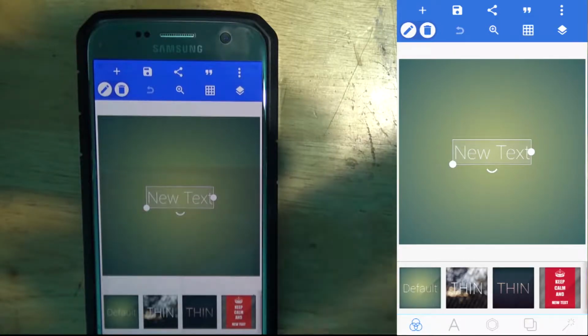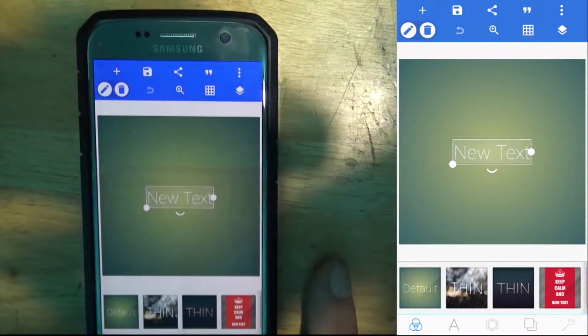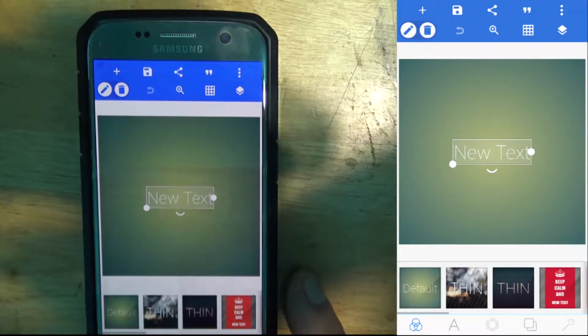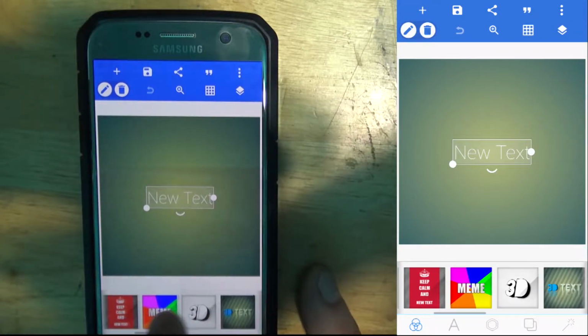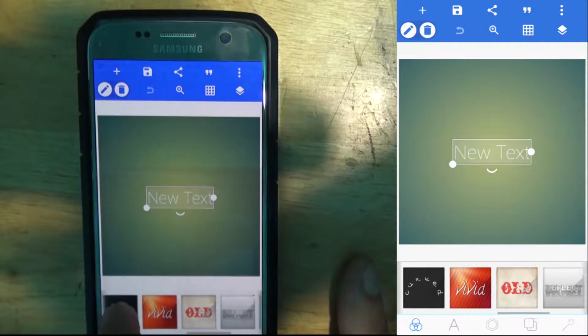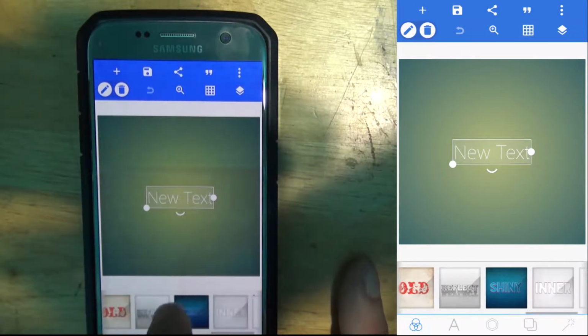So the first thing you want to do is head over to the description of the video for the link you need on where to download the app. Once you've installed it and opened it, you should be greeted with this default selection. Don't click any of these other presets because that will not make the thumbnail.